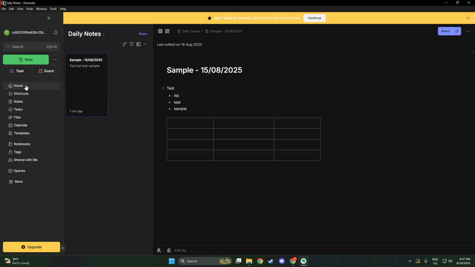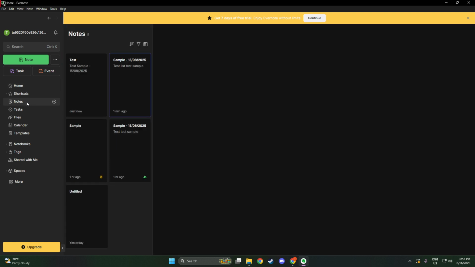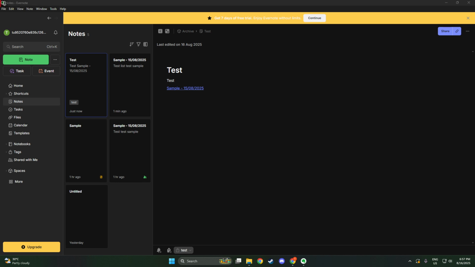Here's the easy part. With your note link copied earlier, simply paste it into your chosen note. You can do this by pressing Ctrl+V on a Windows device or CMD+V on a Mac. Almost instantly, you'll notice the title of your linked note will appear as a clickable hyperlink right there in your document. This hyperlink will be your gateway back to the original note, allowing seamless navigation between your related ideas and information within Evernote. And there you have it.